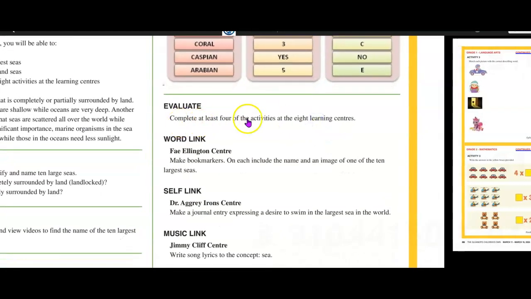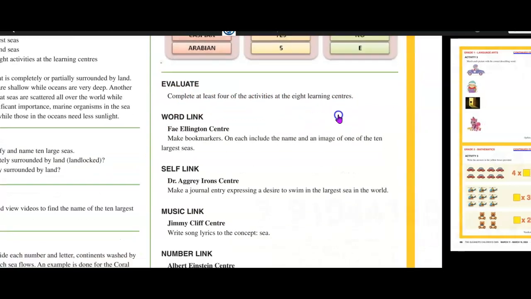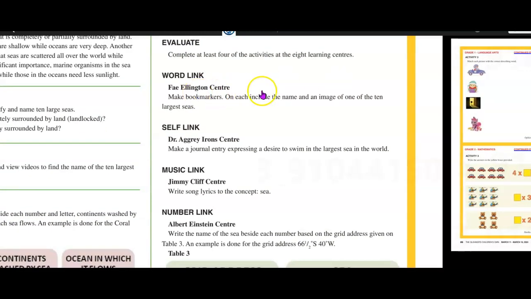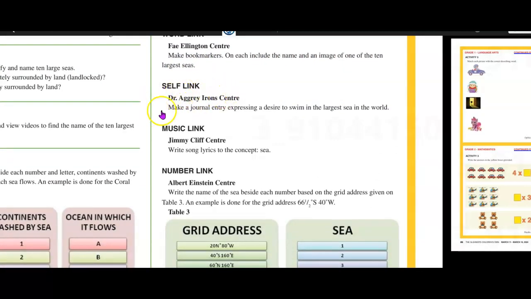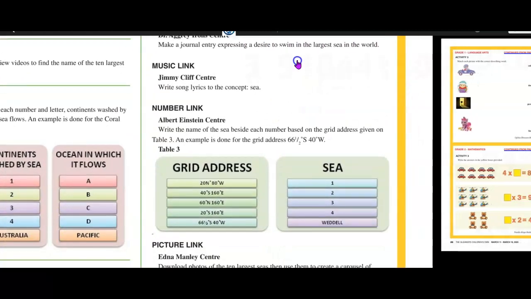Evaluate. Complete at least 4 of the activities from the 8 learning centers. From the Faye Ellington Center, word link: make a bookmarker. On each, include the name and image of one of the 10 largest seas. Self link from the Dr. Agri Irons Center: make a journal entry expressing a desire to swim in the largest sea in the world. Music link: write song lyrics to the concept sea.